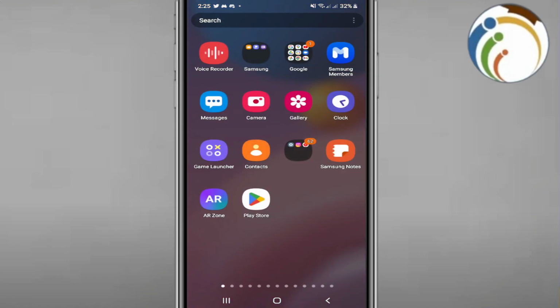I'm going to show you how you can start to decide on making a label on Samsung Note. So let's find out.